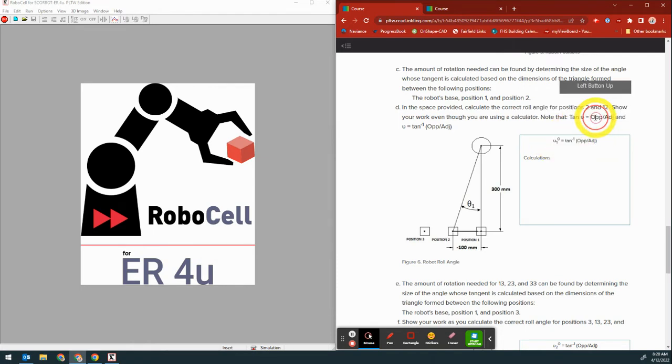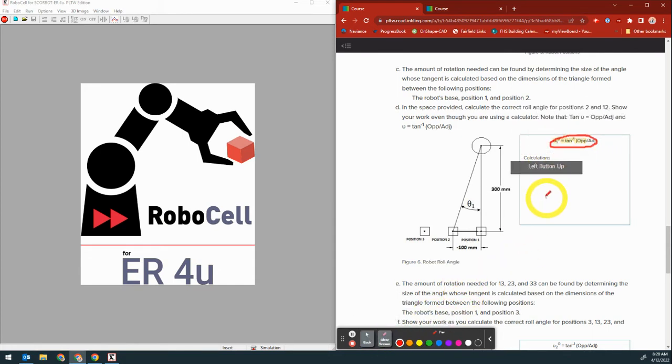And they show that right here. They give you guys the actual formula. So we're solving for the inverse tangent of the opposite over the adjacent to figure out what is our roll angle for this one. So what I want you guys to do is try to use this formula and figure it out. So please pause the video here and then proceed once you think you have an answer to check with what I have.